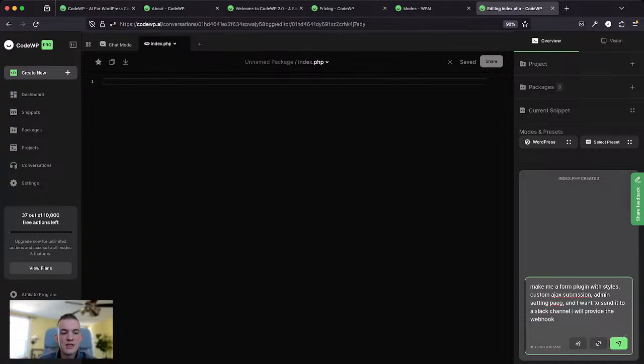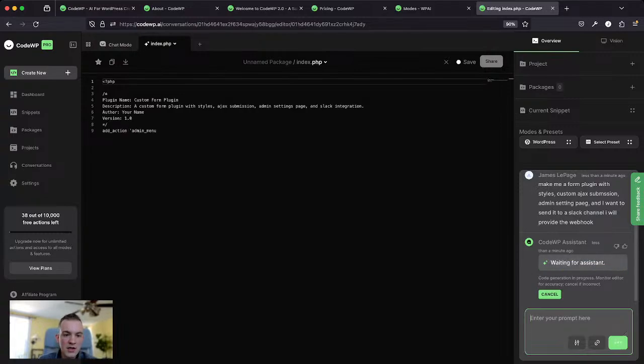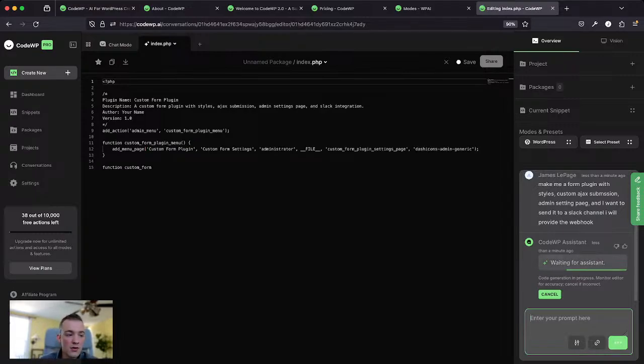Even ChatGPT, while it might be able to give you the files, it's not going to give them to you the way this works. I'm going to submit the request, and what it will do is begin creating my form plugin. You'll see it's streaming in the headers for the plugin, and it's going to figure out from my request, okay, we need the form plugin, we need the styles, we need the Ajax backend to submit to the Slack channel, we need the admin settings page to probably house that webhook. I'm going to go create all of this for you.